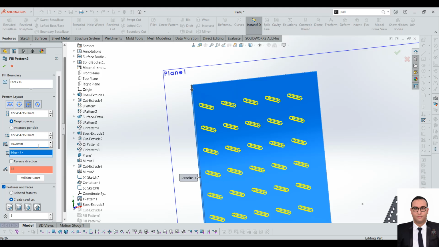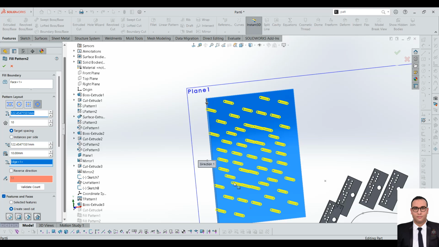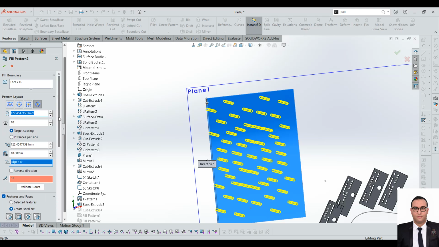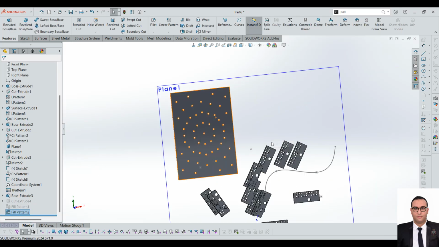Okay, this will begin with. Okay, or we can do this. See here, the shape. A lot of shapes that we can choose from, and we can do it with bodies too. Okay, normally that's all for the fill pattern.